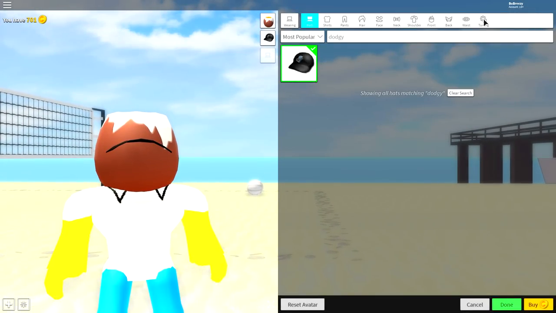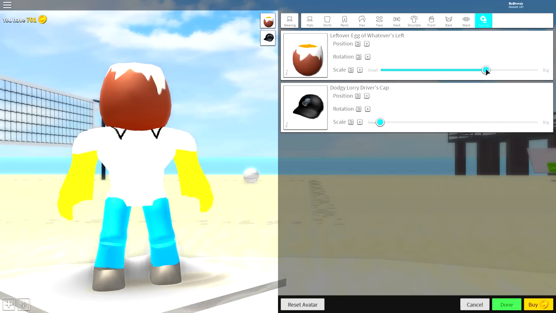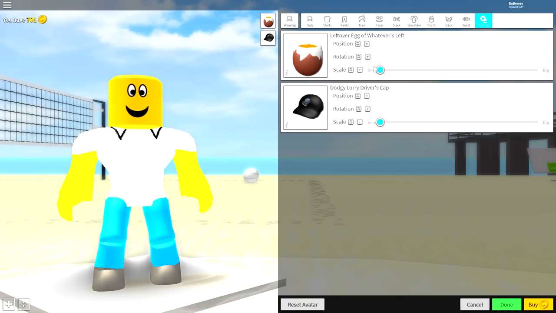Then come back to the wearing selection, come to tuning. Just make both of these as small as possible. And now you're going to change the rotation and position of the leftover egg, which you can then play about with to whatever you think. But I'm going to do this.